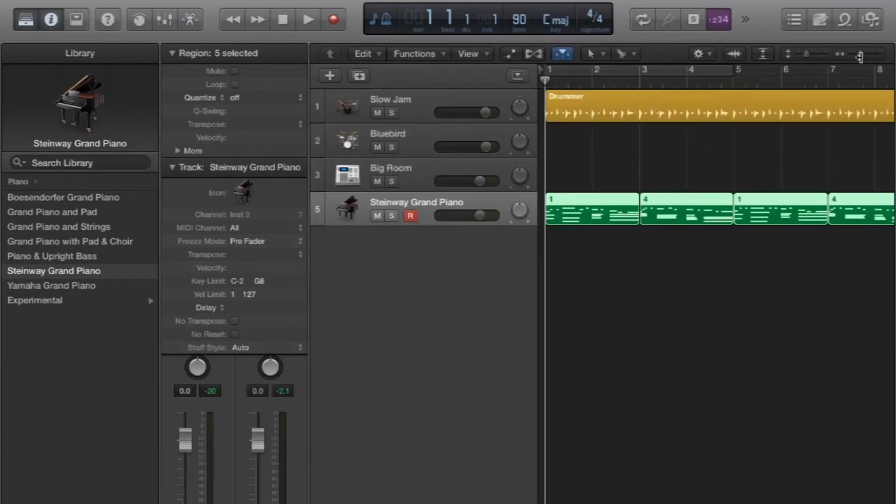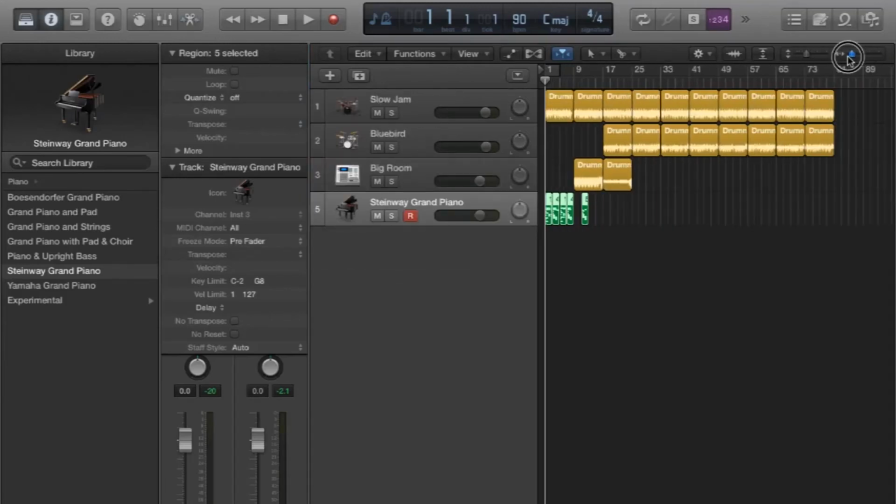Today we're going to see how we work with the drums. In this case I'm using Logic Pro. It's the same thing if you have another digital audio workstation. In this case, let's start with this.